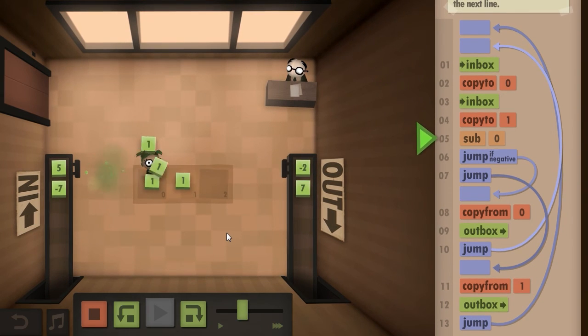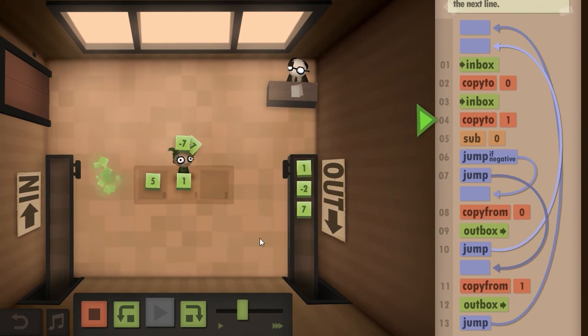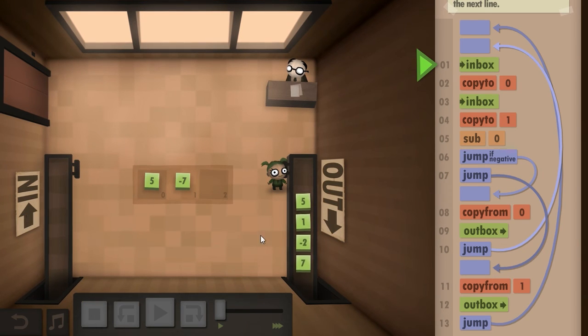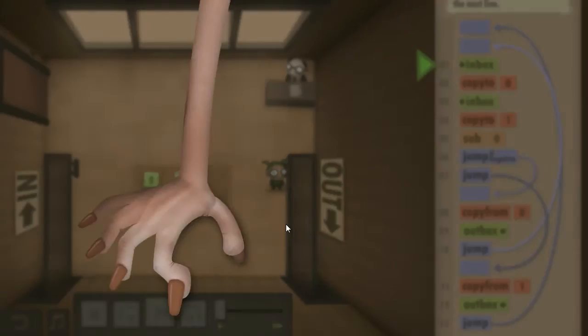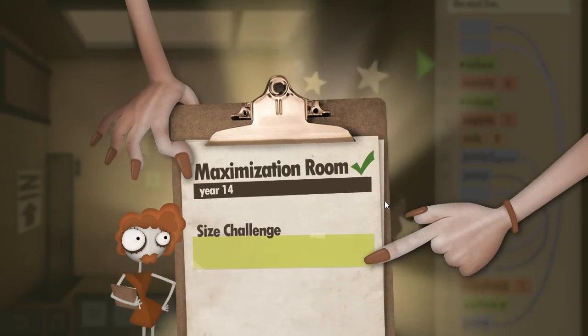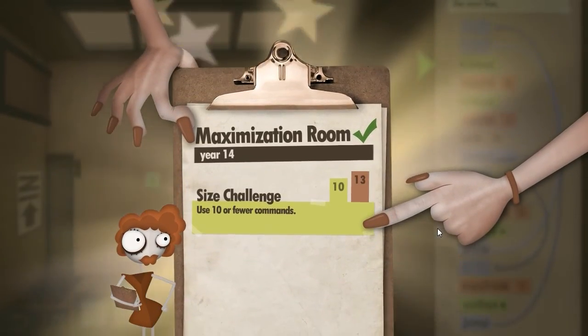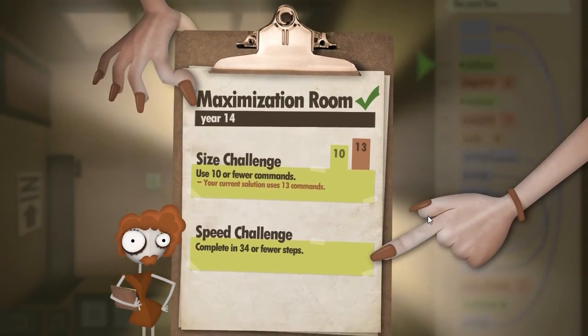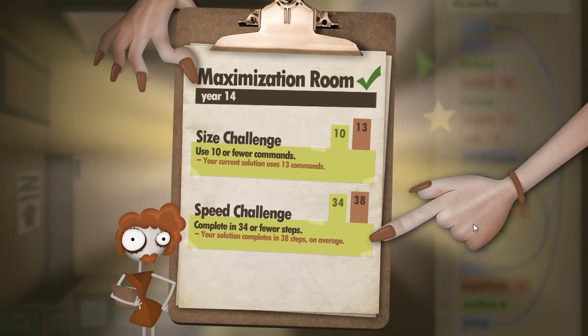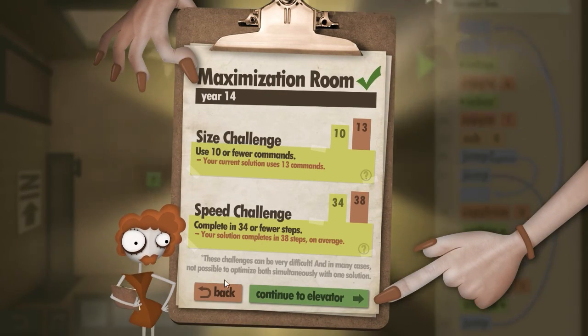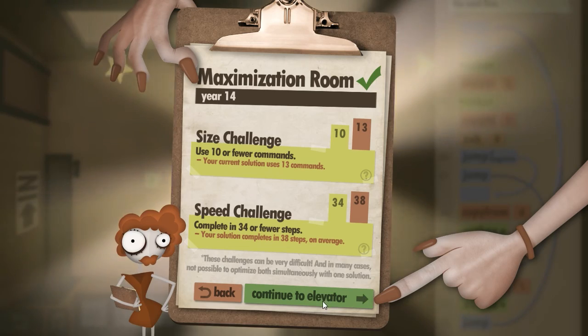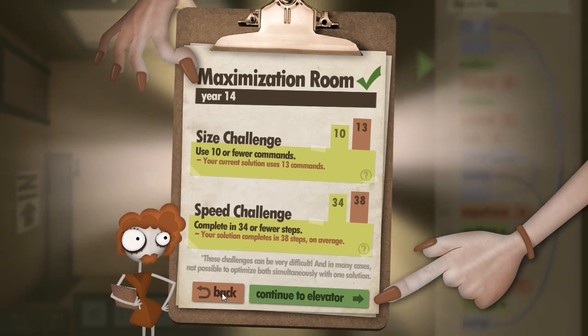Is this doing it right? I think it should do it right. I should have been doing that a little slower, but they seem happy. They seemed happy with that. 10 commands. Ooh, 13. Ew. Okay. 34, 38. Oh, that was sloppy. It was sloppy, but I did it.